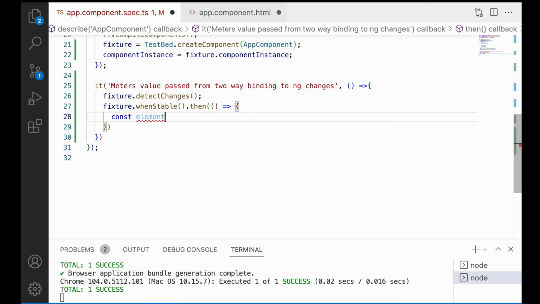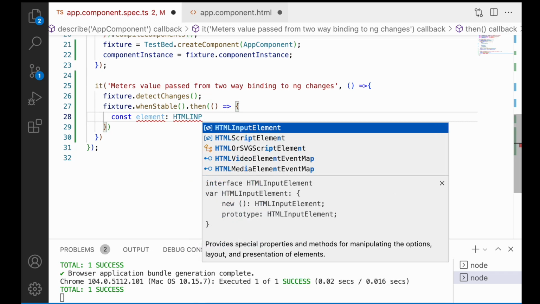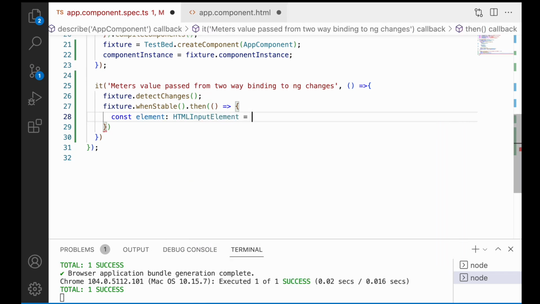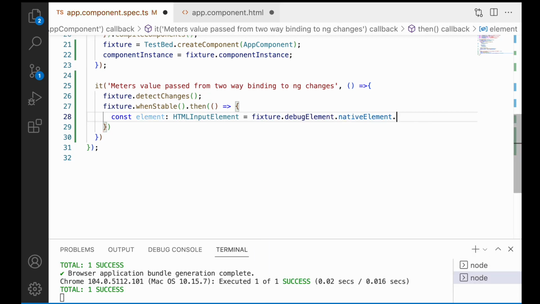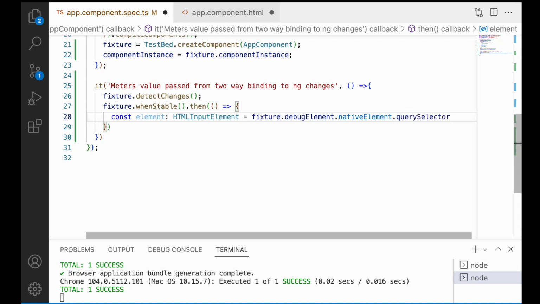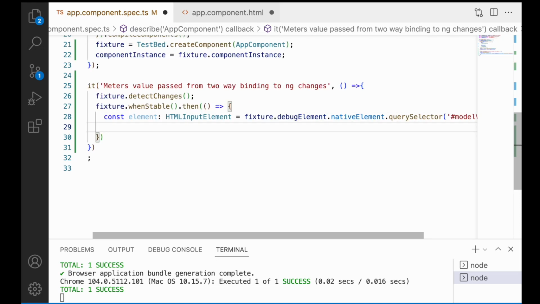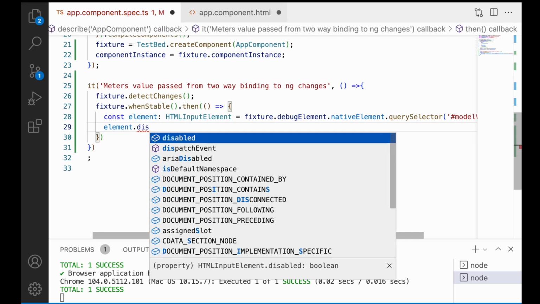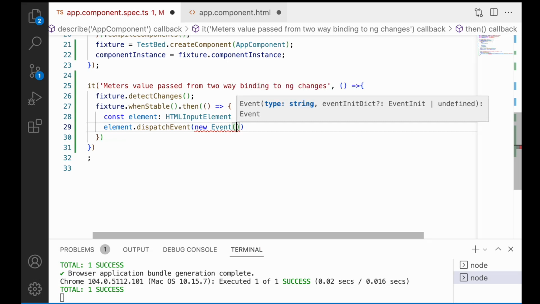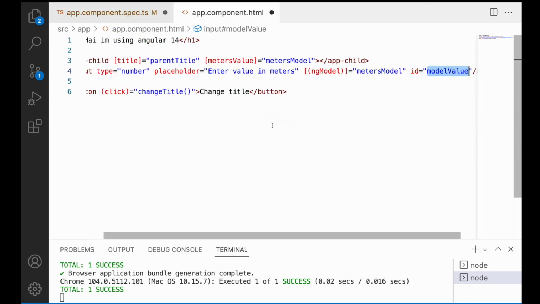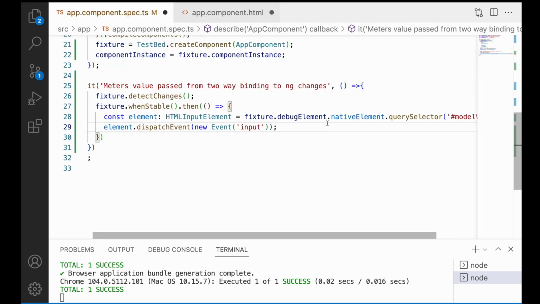Const element, which is of type HTMLInputElement, and this input element can get an element by using fixture.debugElement.nativeElement.querySelector of an ID. So hash and pass the ID. Now you will be getting an element which is an HTMLInputElement. On this element, let me dispatch an event like new Event of an input value, and this is of type number. So let me pass that number here.